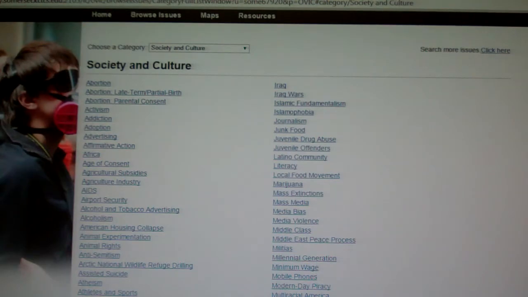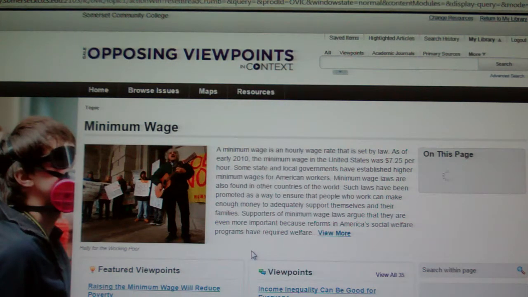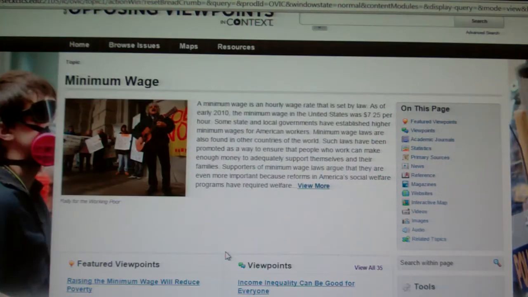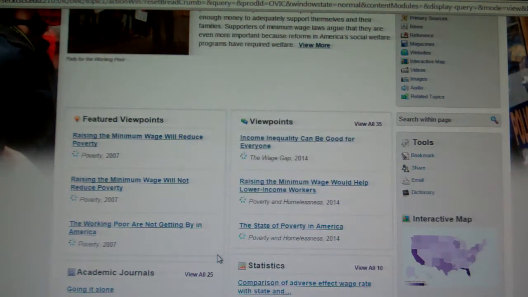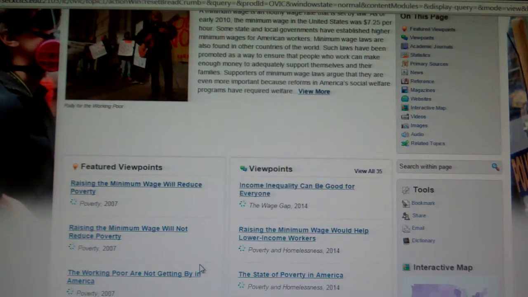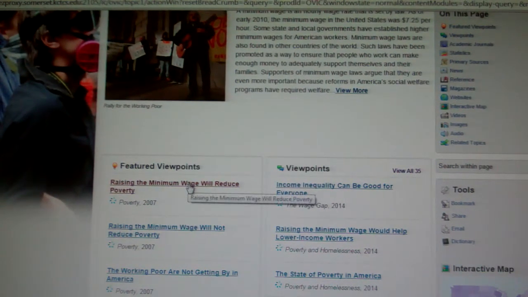And I just want to show you something very briefly. Let me just click on minimum wage just to show you what happens. They're all linked. And when I click on it, you will see that it contains a series of resources for you. There's featured viewpoints, there are regular viewpoints, academic journals, statistics. This is where you're going to go to find your information. And the great thing is they're all available right there on the database for you.